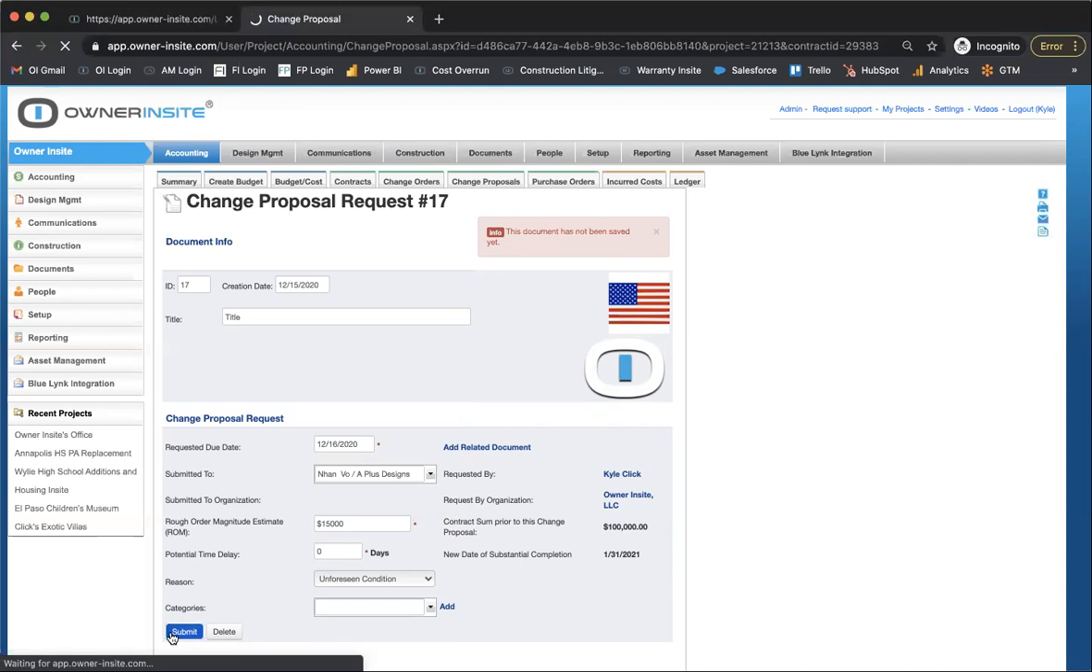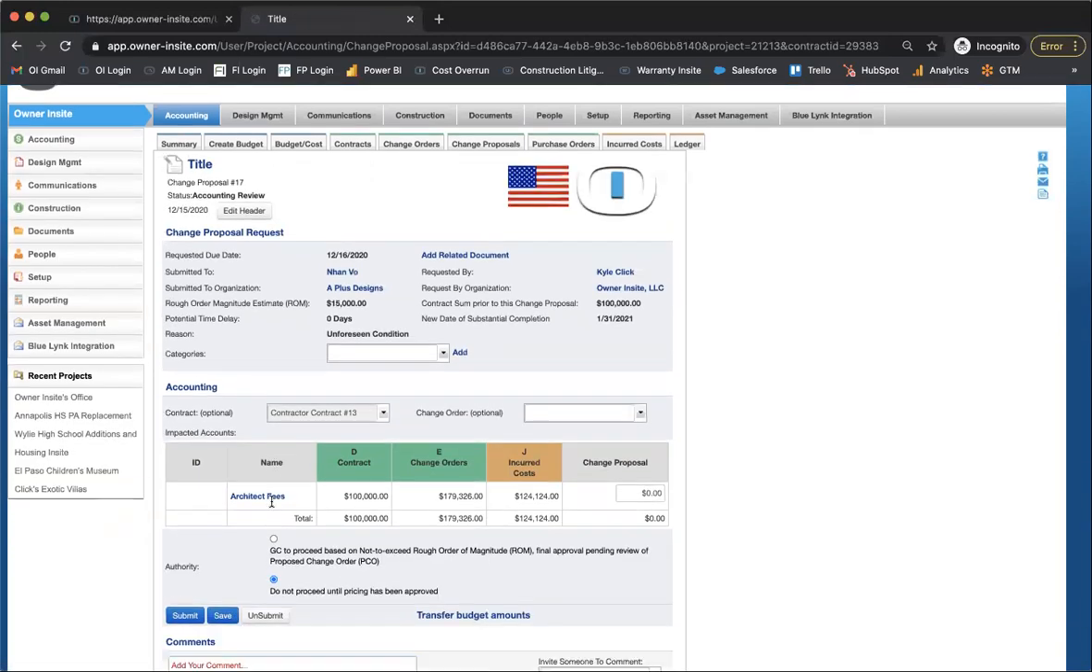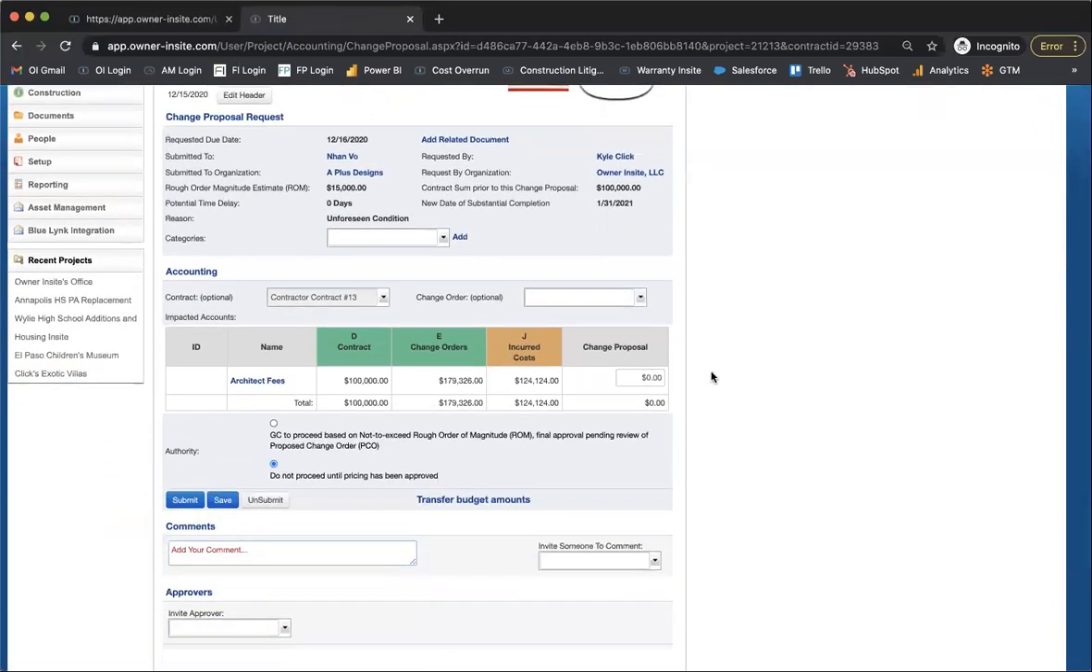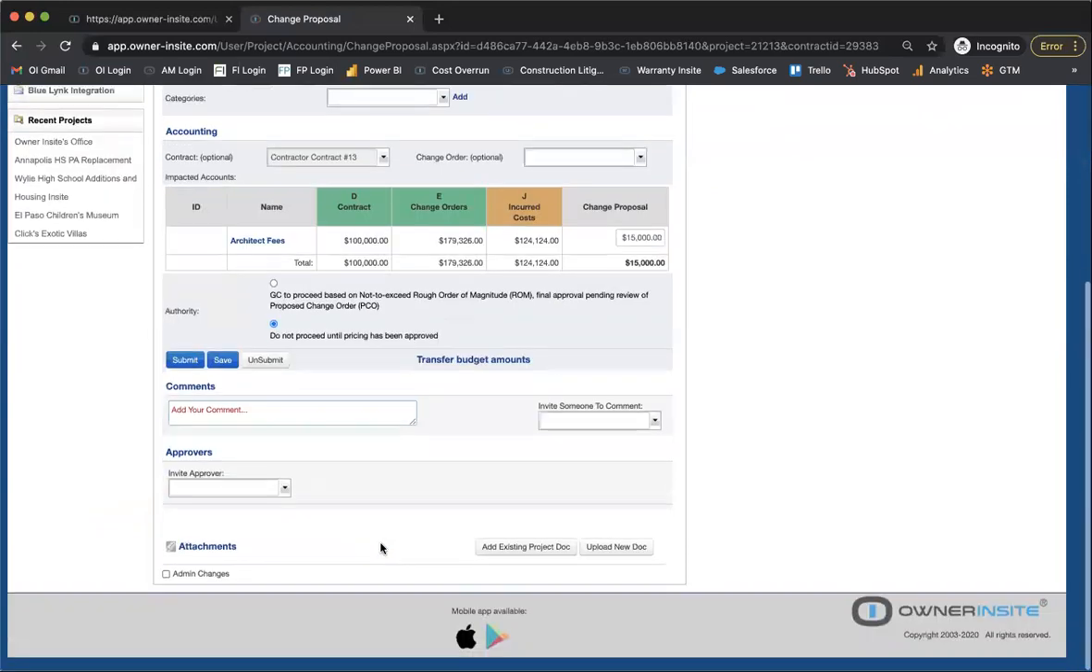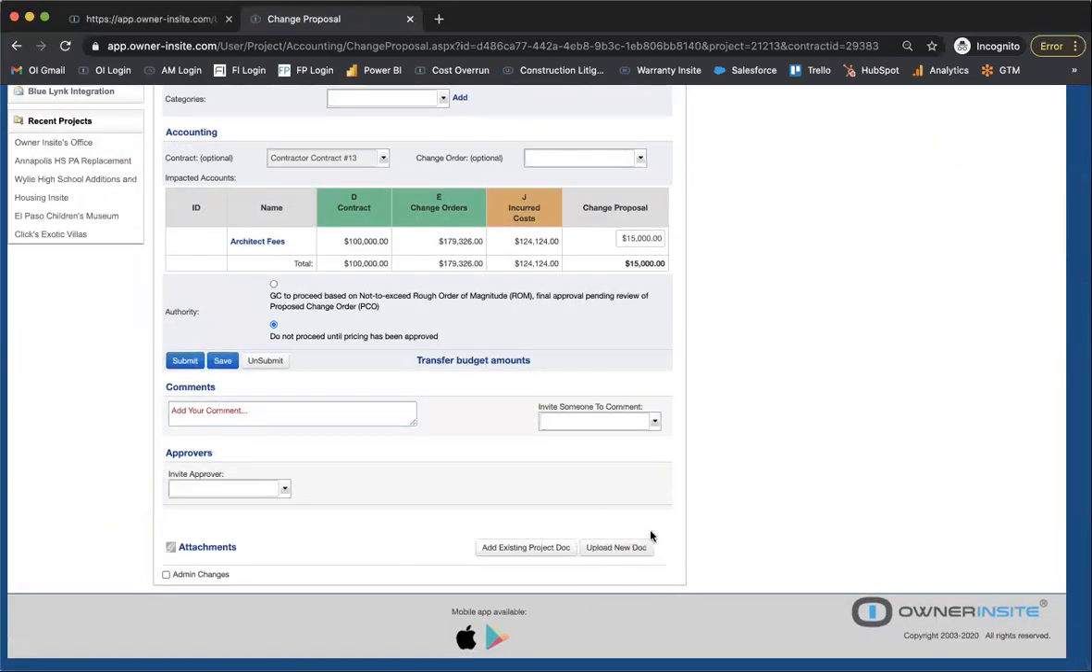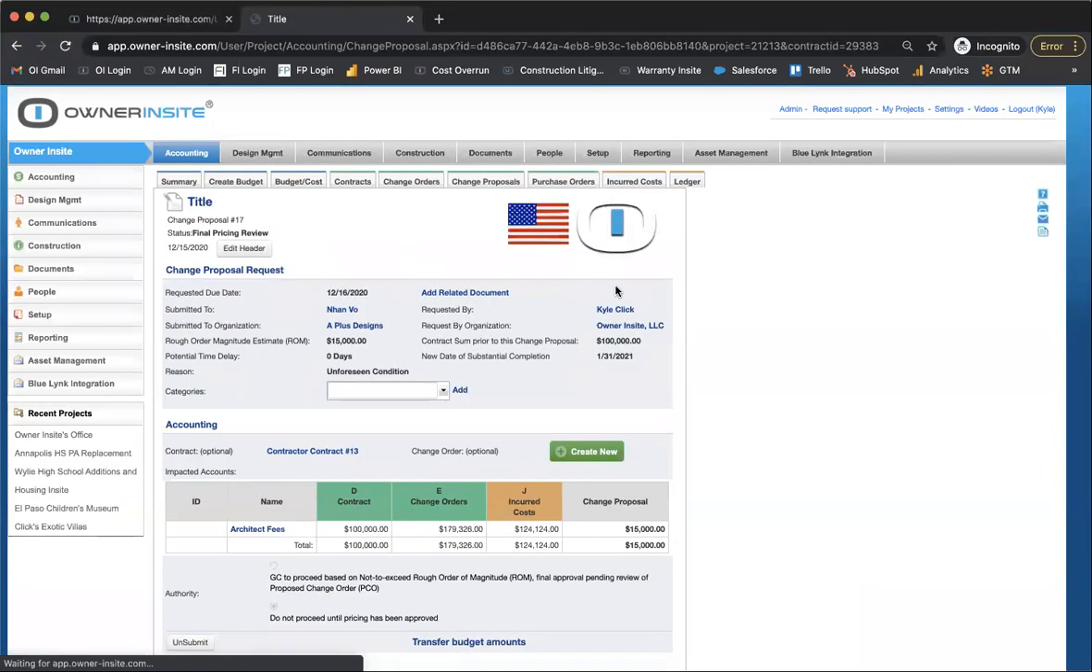At this point, the GC's part is done. They don't do anything beyond that. The architect then will come in and be able to apply those changes upon receiving approval from the Housing Authority and BGC Advantage. You can attach your documents down here below, but once you input that dollar amount, select submit, and that is the change proposal process.